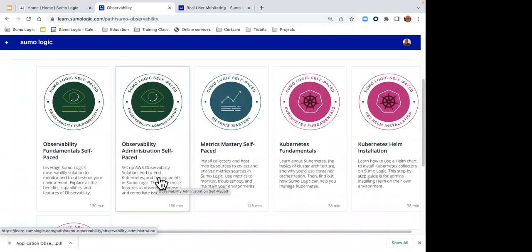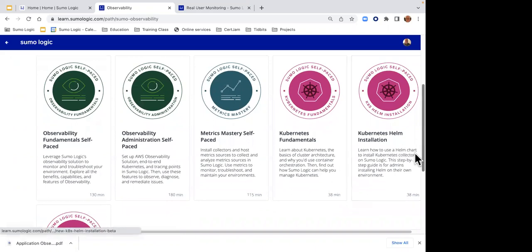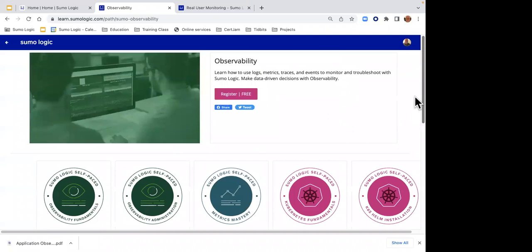One thing about the administration class I'm going to warn you is you need to have an AWS account. Right now, we're trying to find ways around that. But right now, in order to set up tracing and all that stuff, you need to have an AWS account. So maybe you have that, maybe you don't. Until we get that all resolved, we're still trying to hammer that out. And you can see some of the other classes we have. If you're into Kubernetes and Helm and all that stuff, we've got self-paced classes there as well. And these things are absolutely free, my favorite price.